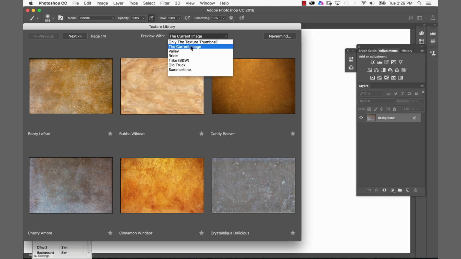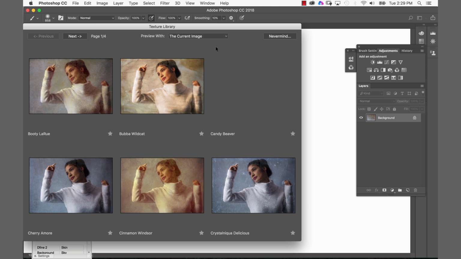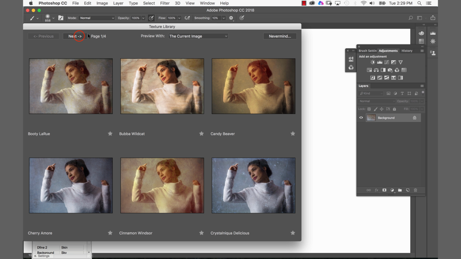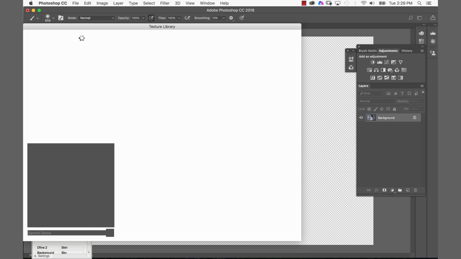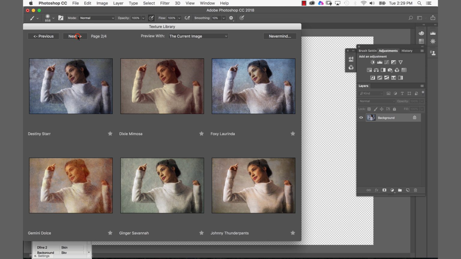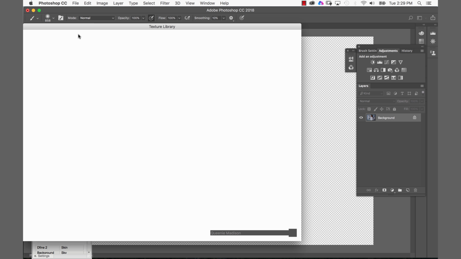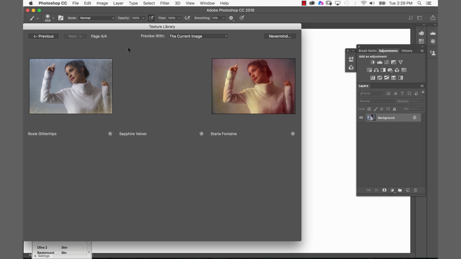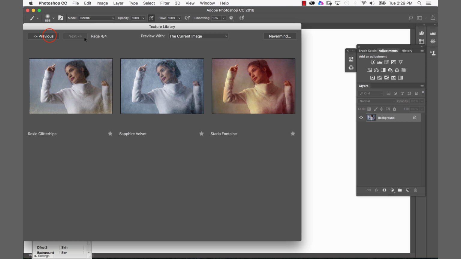However, I think it's pretty cool that you can actually see how the image would look with this texture and with this tone. And here you have different options. You have 4 pages full of different textures and all these different tones. So this is the 3rd page, and then you have 3 more on this last page. So I think this is pretty cool.